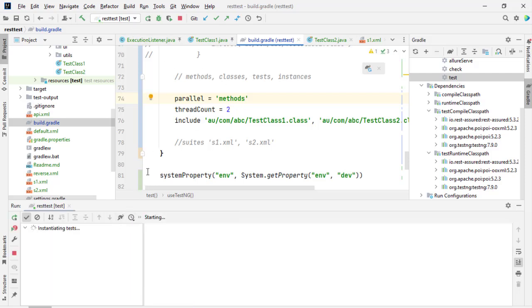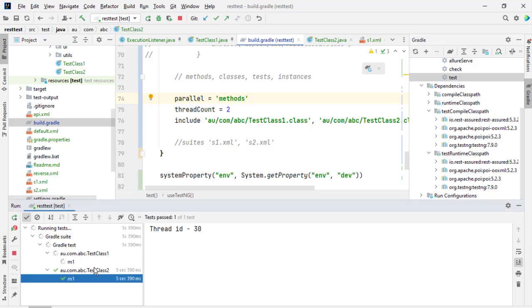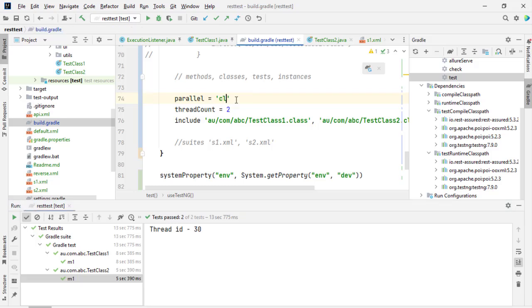What it will do is find all the test methods and pick two. You can see that it is running two at the same time from test class 1 and test class 2. So two tests were run at the same time. And instead of methods, you can also put classes. So again, it will gather all the test classes, pick two, and run the tests in those classes. And as soon as one of the test classes finishes running, it will pick another. So at a time, there will be two test classes running.